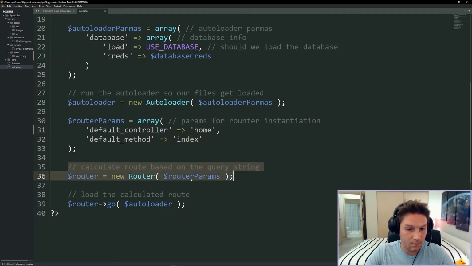Then we create our router, the router params, and the router takes care of everything else, directing the user to that controller, that method, and finally displaying the view.